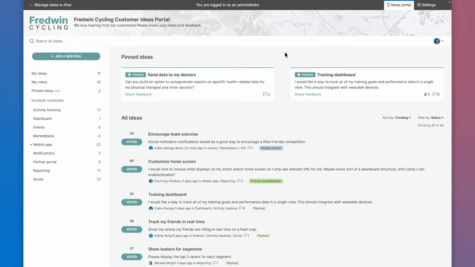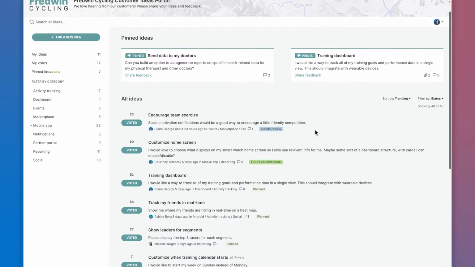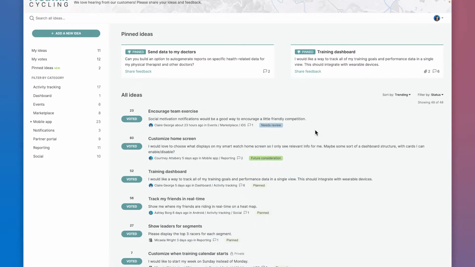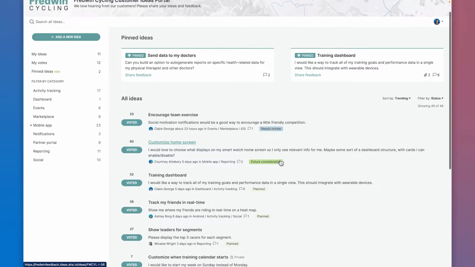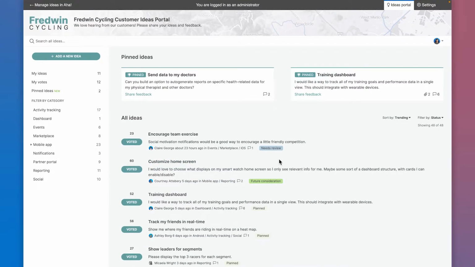So here we are in an ideas portal. You can see that a lot of great ideas have been submitted. And of course, people can see the status of individual ideas in terms of what is planned and what's future consideration. But it'd be really nice if we could give people some more insight into our roadmap and share some additional resources. So let's start by sharing a roadmap.